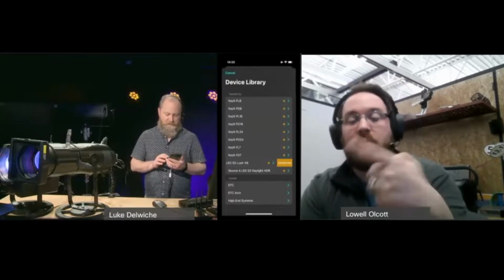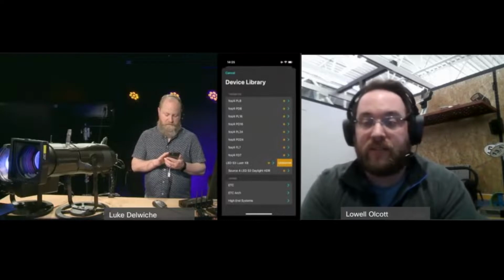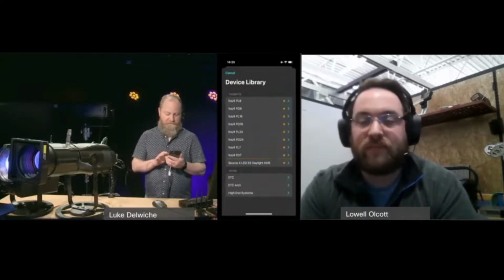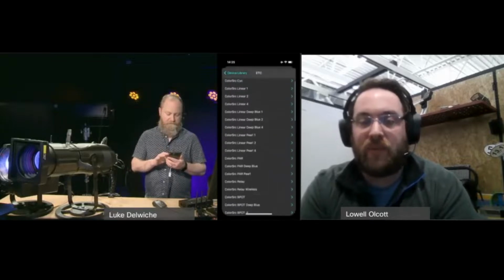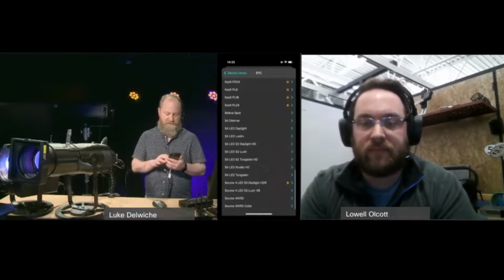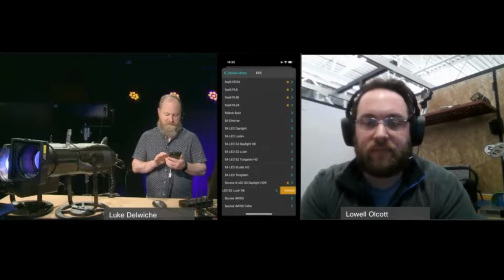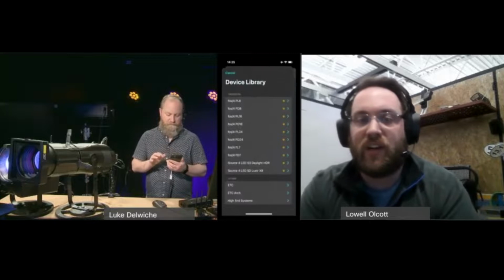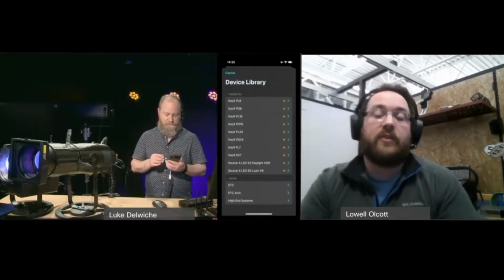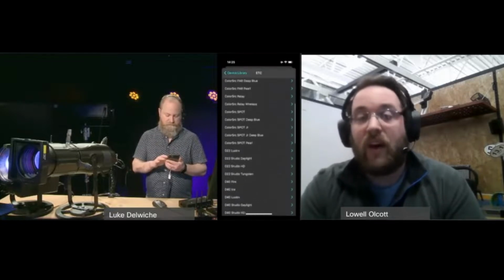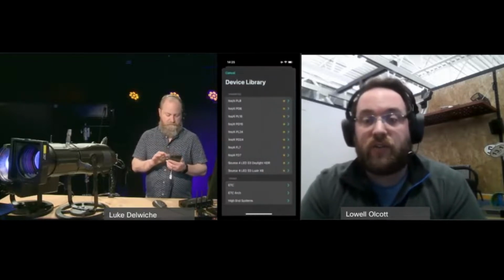Now, if you go into just a regular list, and you do that same swipe on one of these, pick any one you want, and then you can just favorite that. And now if you go back to your device library, you've put that back in. So you can go through and customize these favorites for whatever devices and fixture types you think you'll be using the most.